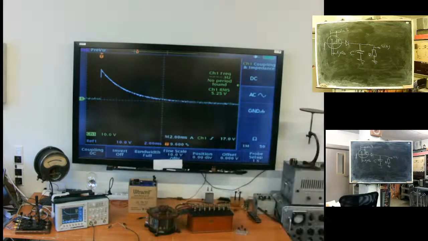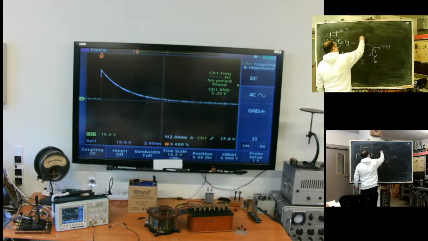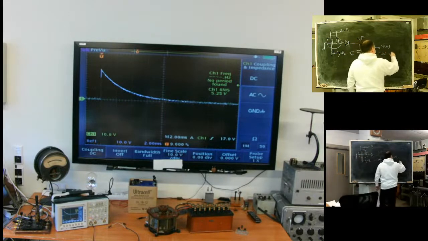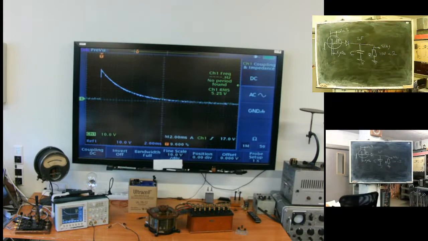So. Capacitor is 1 nanofarad and resistance will be 100,000 ohms. It will be good for my scope.